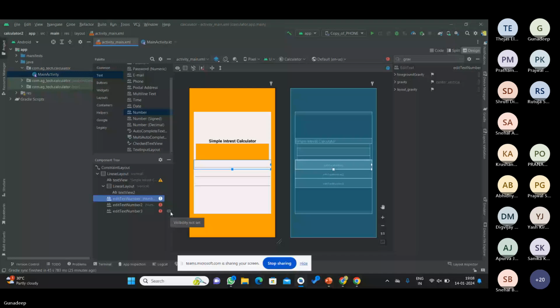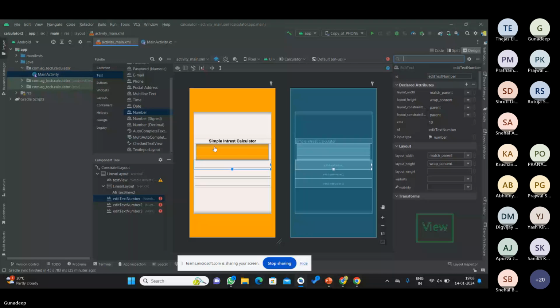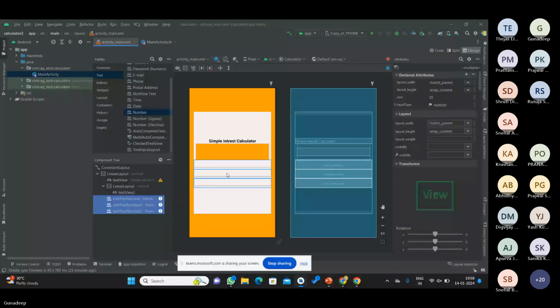Fine. After that, what do we have to do? We have to change the width and height property. Rather than doing it one by one, we can do all at a time, because all the width and height are the same, right? In order to do that, select all three using the control button. Search for layout width. Yeah, here we got that. In the layout width, let's say 300 dp. And then layout height, we will go with 60 dp.